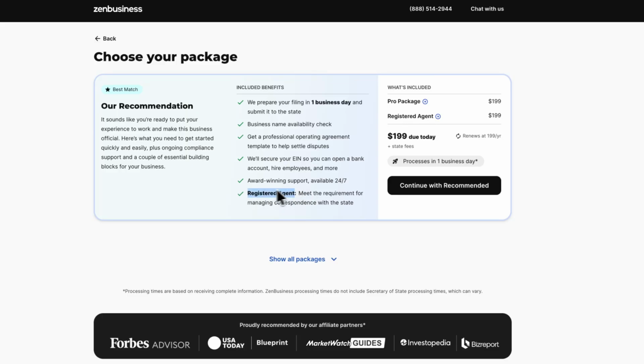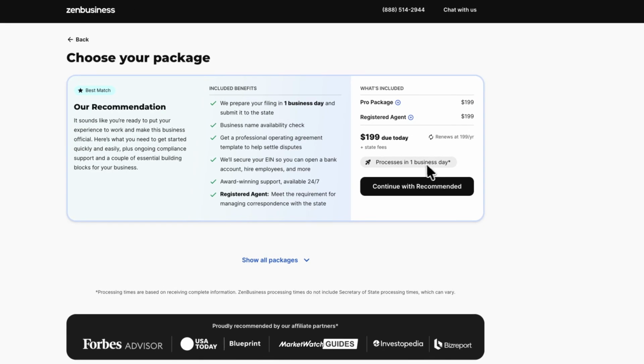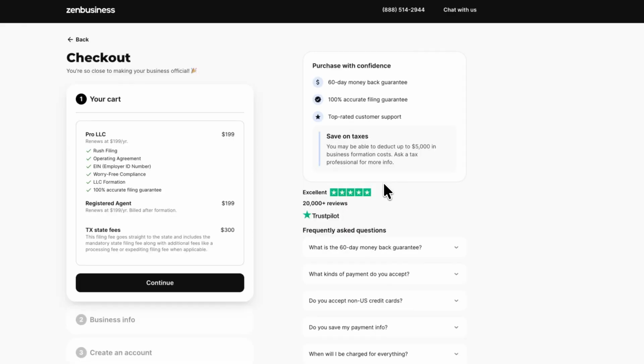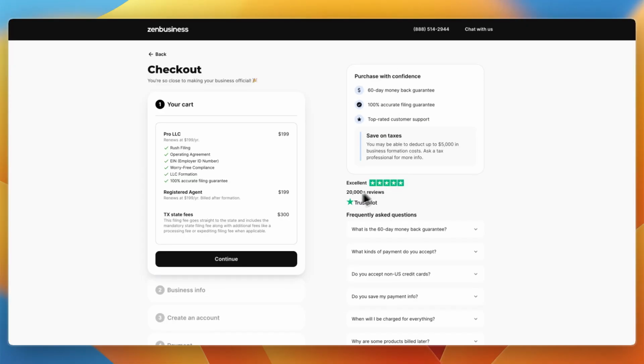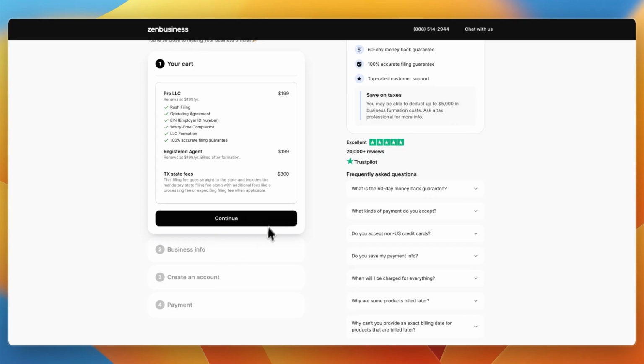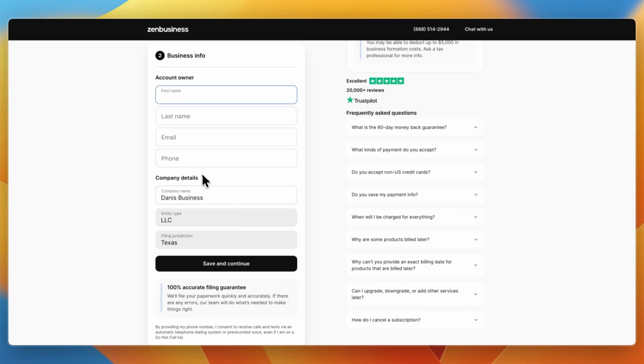And in this case, I also picked the registered agent service. So this package itself will cost $199 and the registered agent is an annual fee of $199. You also need to pay for the state fees, but the amount depends on which state you are forming your business in. So then you will have the overview of your checkout. Now in Texas, the state fees are quite high at $300. In some states, it's less than $100. But just go and click continue.